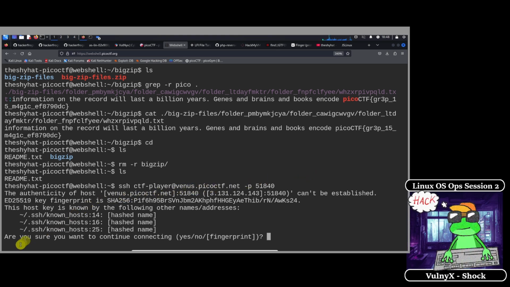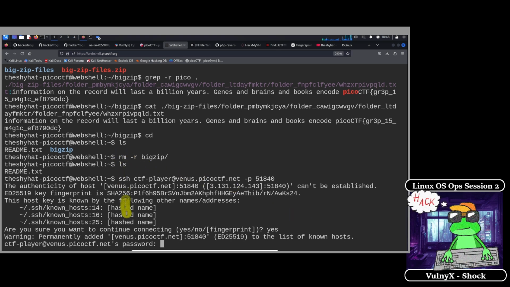Then it's going to ask you, are you sure you want to continue connecting? Type yes, and then hit enter. Then it's going to ask for the password.